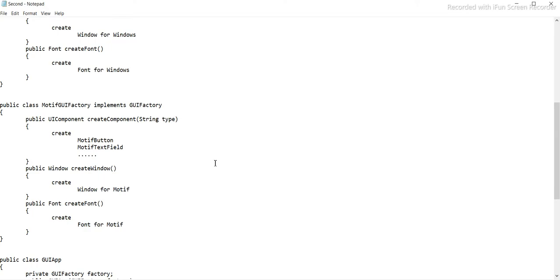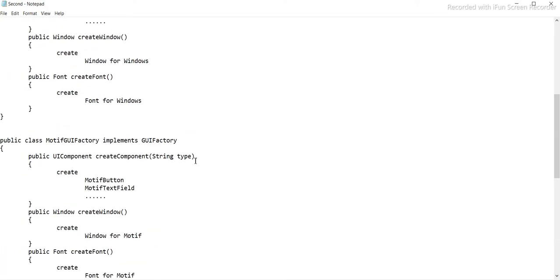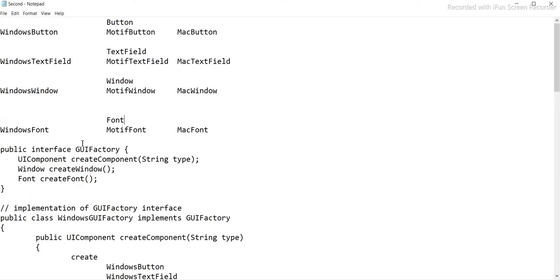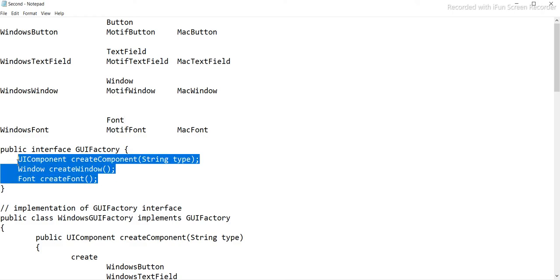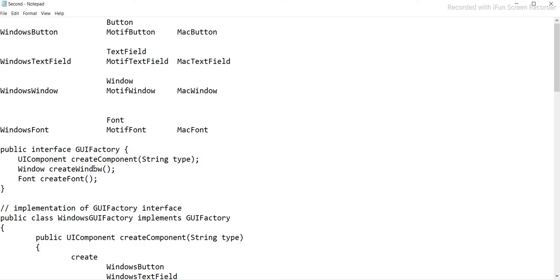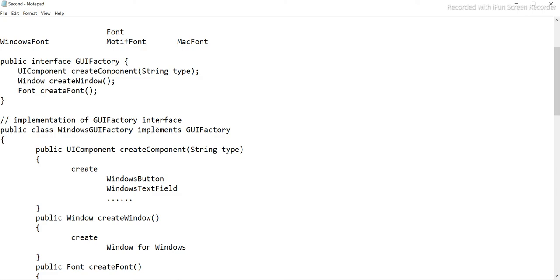Now for implementing this, we have public interface GUIFactory, which has UIComponent createComponent. Now Window createWindow, Font createFont. So these are methods basically for component, window and font. Now implementation of the GUI interface.